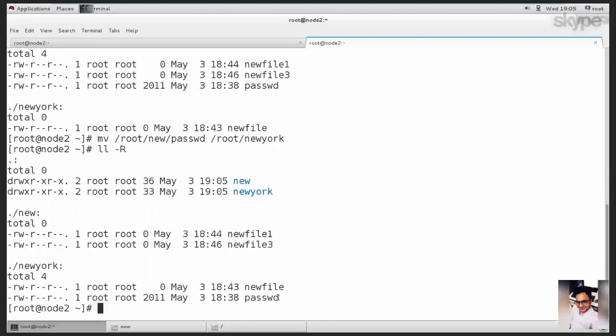Now you want to move both files, new file 1 and new file 3. I will show you how to do this, both files with a single command. I'm not going to use 2 commands. I want to move both files with a single command. MV, then the absolute path of your file. Both files are in new, so I'm going to write / root / new / new file 1. Then again root.